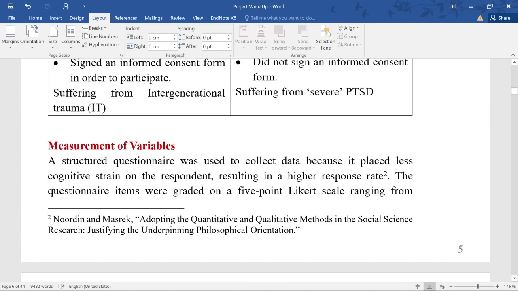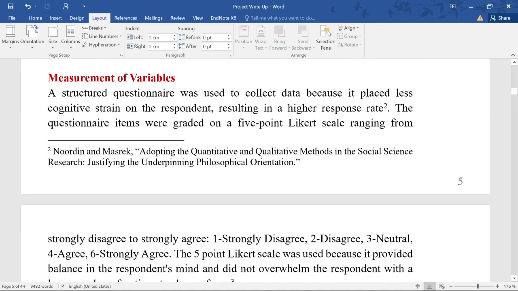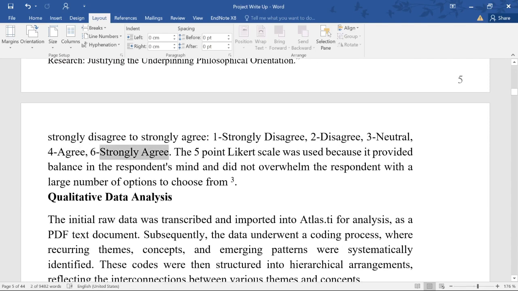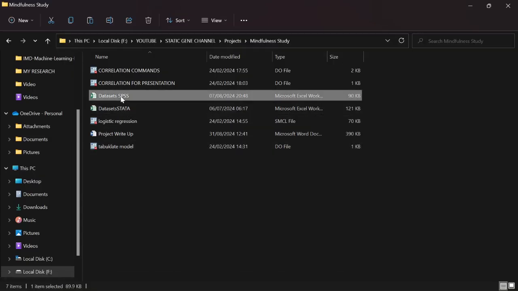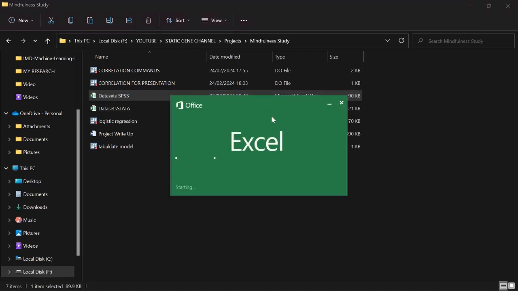So we had the quantitative measurement of the variables using the 5-point Likert scale. So agree, strongly agree, strongly disagree, disagree, neutral. Those are the different points. So the data set we are going to be seeing, you will be able to see those different values in there. So when I open the data set, that's the data set for SPSS. That's what we want to use.